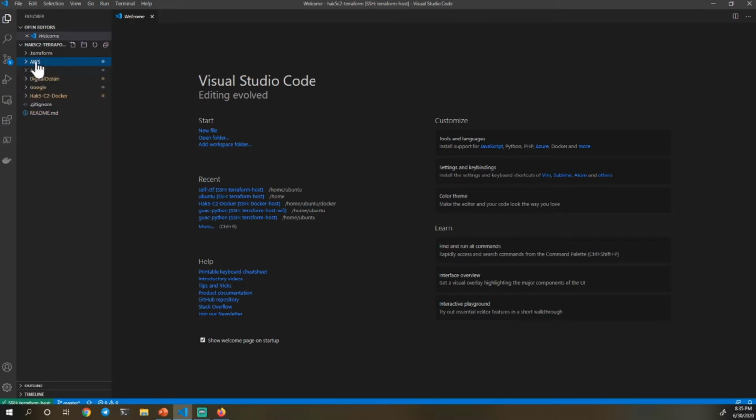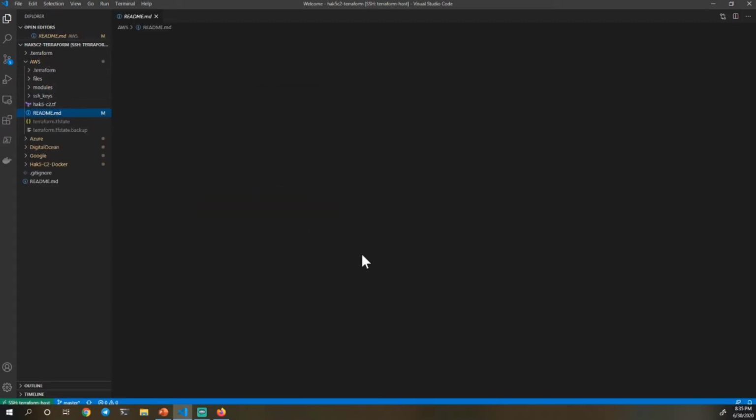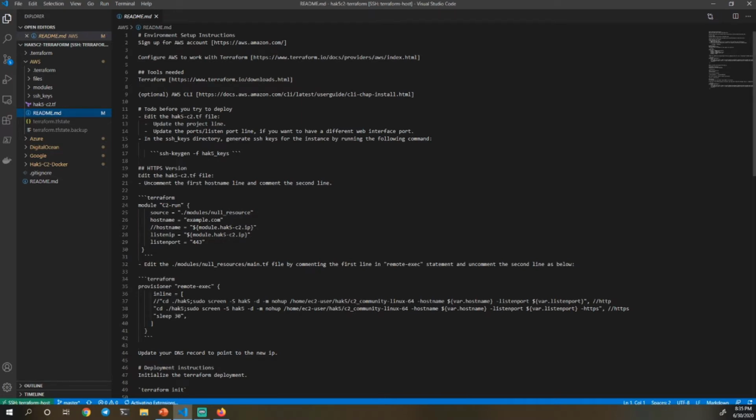So what I have in the repo is each cloud provider broken down: AWS, Azure, DigitalOcean, Google. I even included a Docker image in case you wanted that. And each one of those cloud providers has a README that talks you through the instructions on how to sign up for an account, how to configure it to work with Terraform, if you need any tools, and what you need to do specifically for that cloud provider. This is trying to get people using these resources quickly and easily, in a manner that you can do repeatedly.